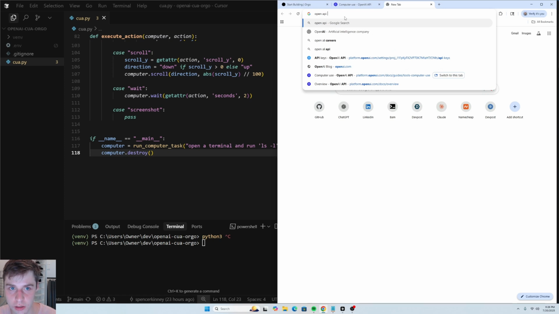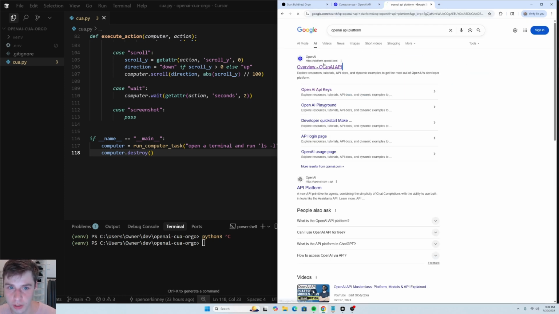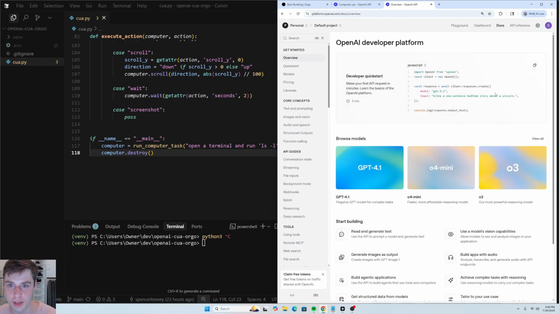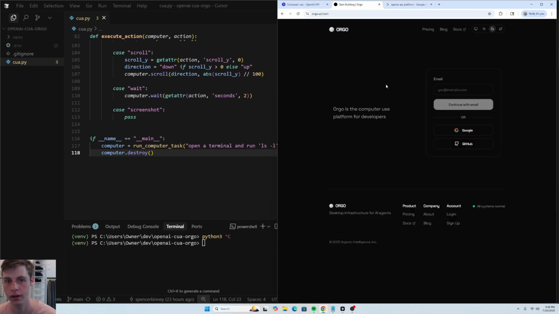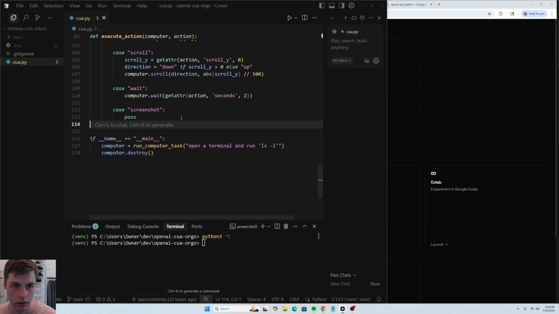To get an API key, you'll need to search up the OpenAI API platform, go through that, and then go into your settings, which will give you your API key. In addition, for the remote computer environment, which is the easiest way to get started, you can just go to the website orgo.ai and go to the start page. I will show you quickly in our code.